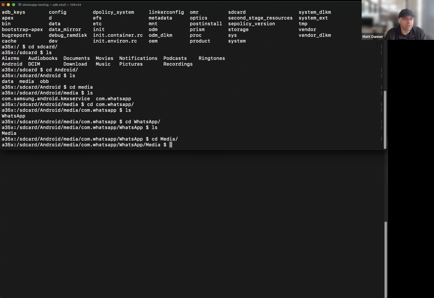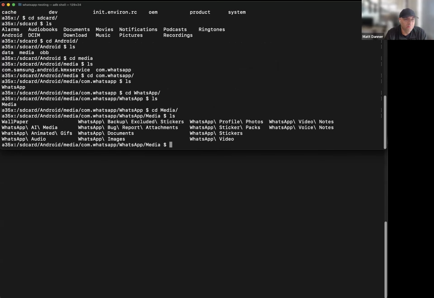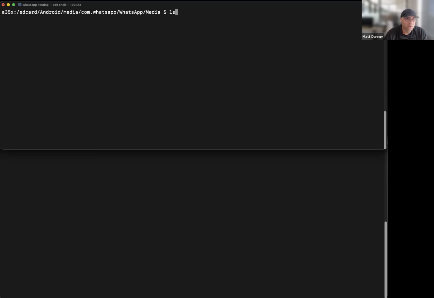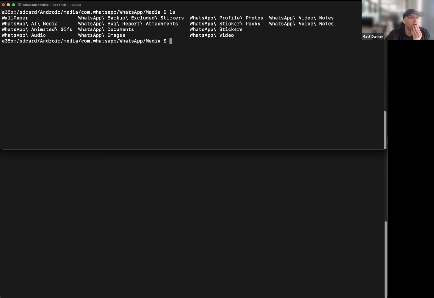Now, you can also do this on the phone as well. If you have a file browsing app on the phone, you can do the same thing. You just get a nice user interface to look at this stuff. But this is the important thing that I wanted to show. We can see all the types of data that WhatsApp is storing in this location that is user accessible. So this is non-secure storage. It's just stored in here.